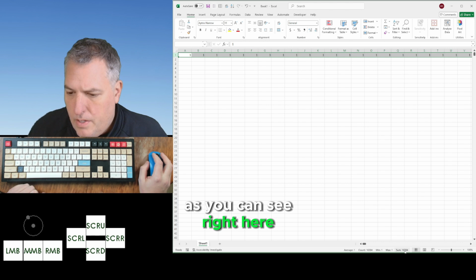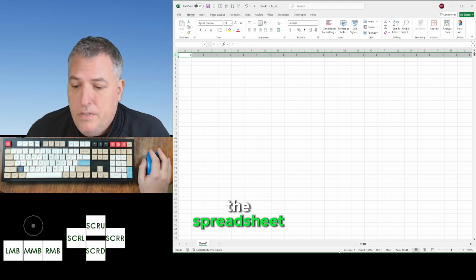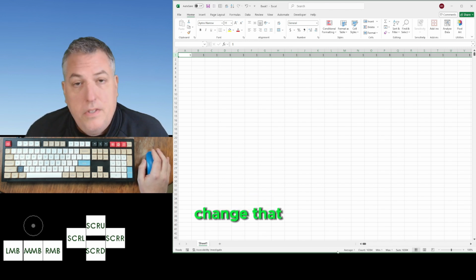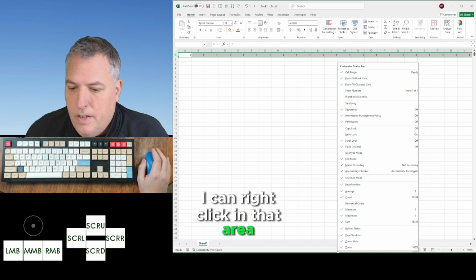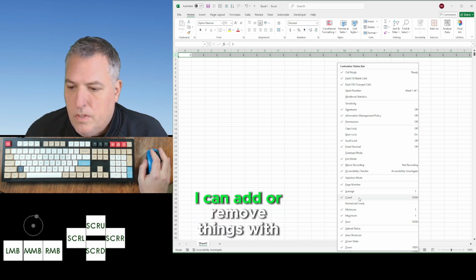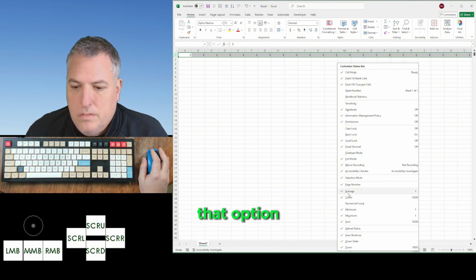As you can see right here, in this helpful section of the spreadsheet where it tells me certain things, that's the sum, that's the count. If I wanted to change that, I can right click in that area. And I can add or remove things with that option.